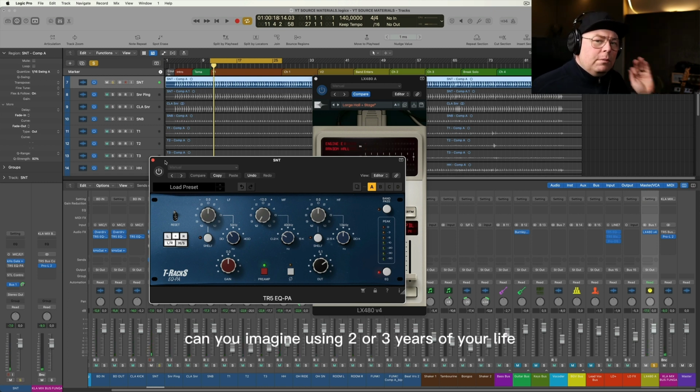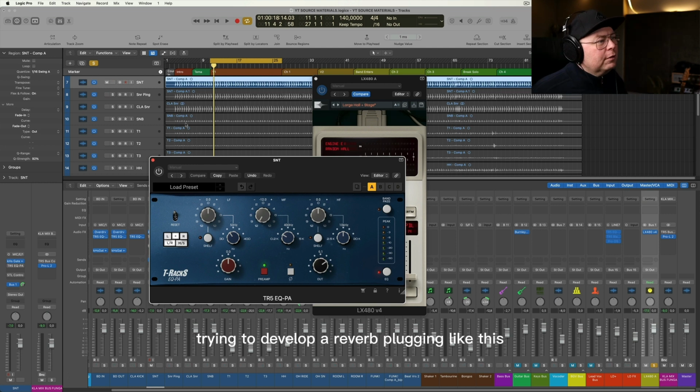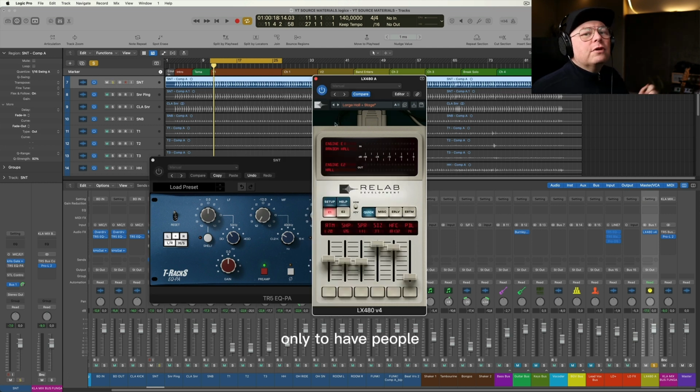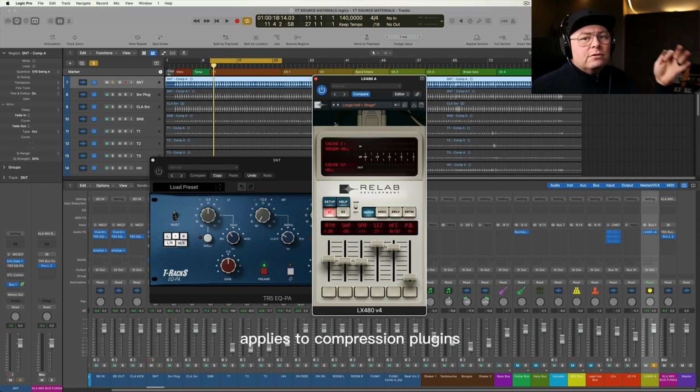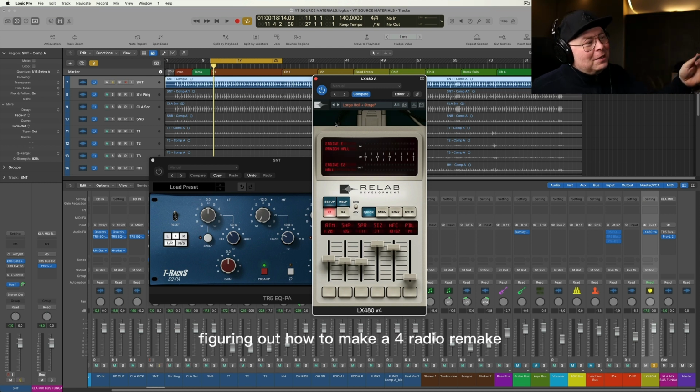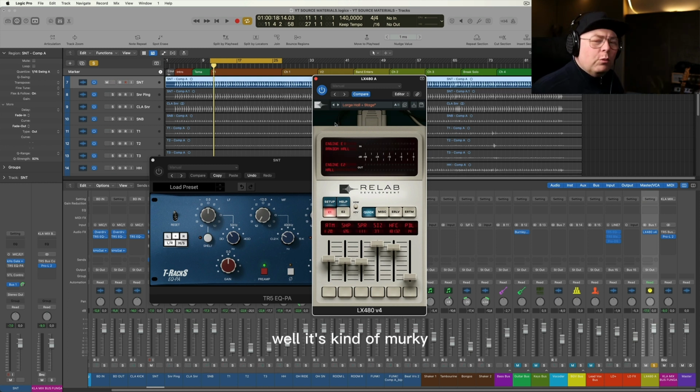First up, now can you imagine using 2 or 3 years of your life trying to develop a reverb plugin like this, only to have people, and when I say a reverb plugin, I'm gonna show you that the exact same thing applies to compression plugins. Try using 2 or 3 years of your life figuring out how to make a 480L remake, and then have people going, well, it's kind of murky, it's kind of boxy, it's kind of gone with the adjectives.